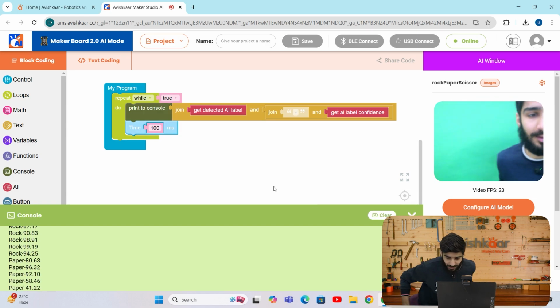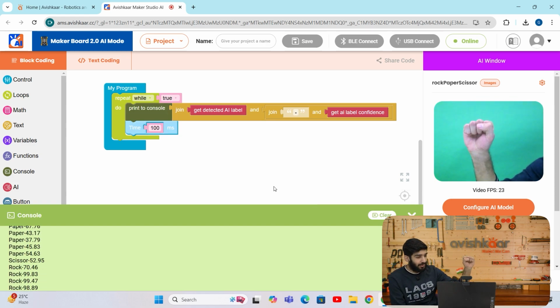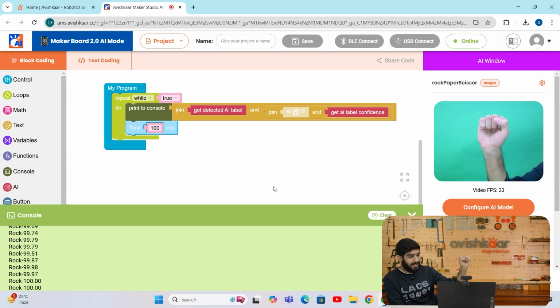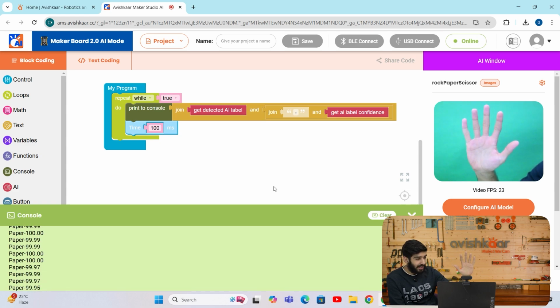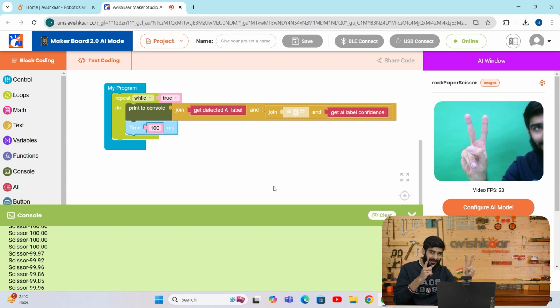Let me get out of the frame. Okay, so now you can see that rock is 99%. That's great guys. And if I just do paper, now paper, okay, I'll have to come into the frame. Paper is also 99%, perfect. And if I do scissor, scissor is also 99%. Okay, that's great. Okay, so now our model is working fine and it's time to jump into the main piece of code. Let's see that in action.